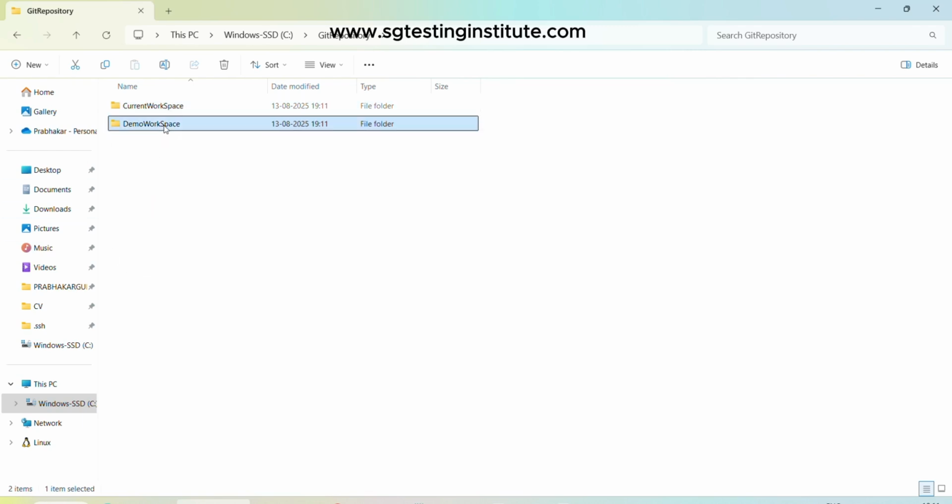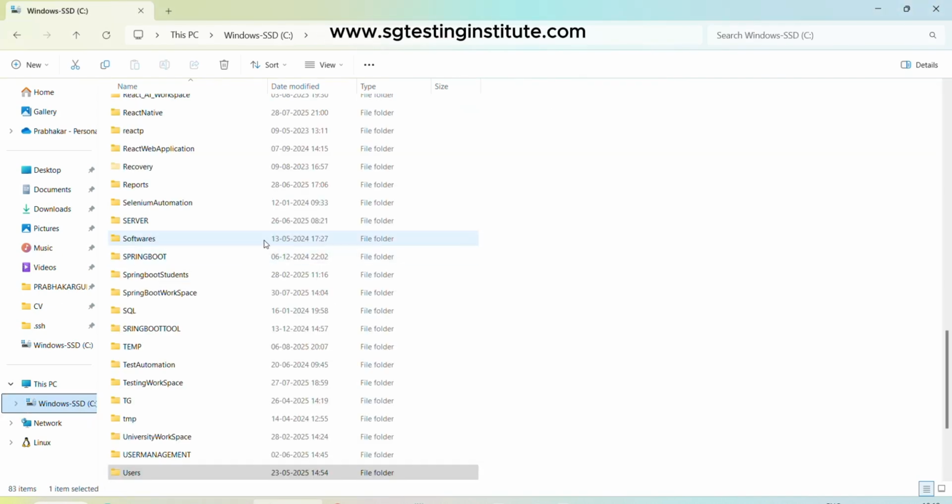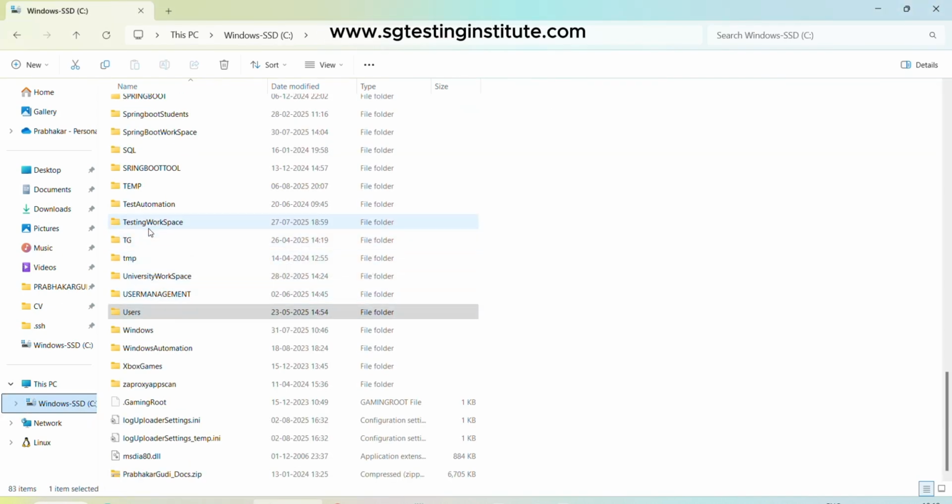What is the purpose of the demo workspace? In the demo workspace, I would like to copy any stable Java project or Playwright project, and the same project I would like to push into the main branch. We need to create a repository in GitHub. The project we are copy-pasting in the demo workspace, the same project we would like to push into our repository. So in order to do this, first we need to copy and paste any one of the stable projects.